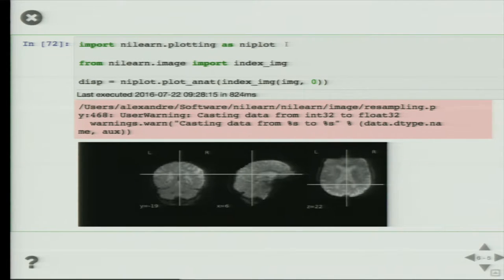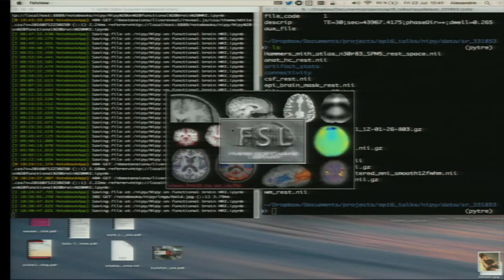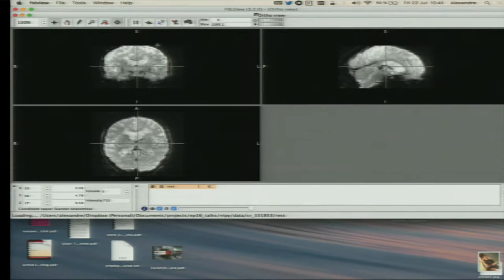Nilearn, apart from the statistics part, has some very nice plotting tools that work very well with the IPython notebook. So I import the plotting submodule. I use the index image function to pick the first volume of the resting image, and I use this plot function just to show you how is the first volume of the functional image. I tried to plot the whole time series in a loop, but I couldn't do it with matplotlib. I heard I could use bokeh, but well, I'm using a tool that I daily work with, and here this is the loop of the functional image.